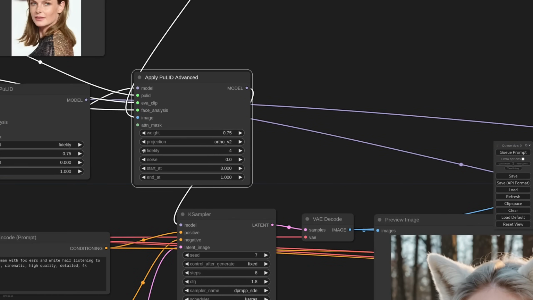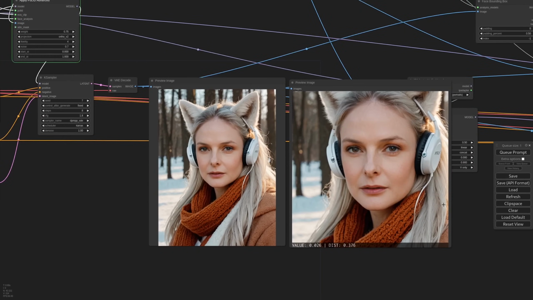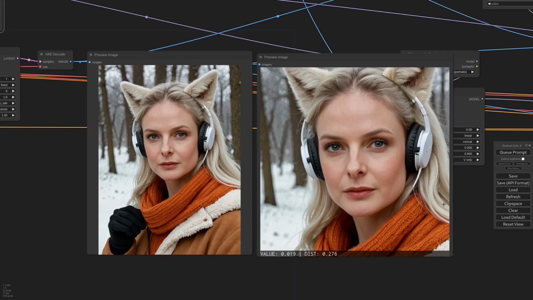To try to get a better result, I'm lowering the fidelity value. The lower the number, the closer we are to the reference. So I'm gonna try with 4 instead of 8. And I'm also adding some negative noise. If I generate now, I should get a little improvement. Oh wow, that is more than a little. This is actually creepy good.